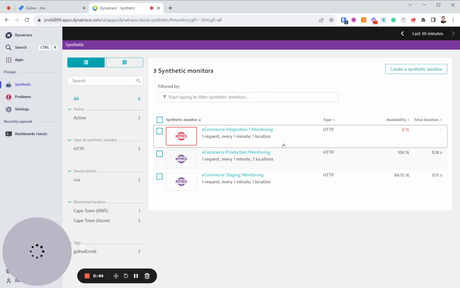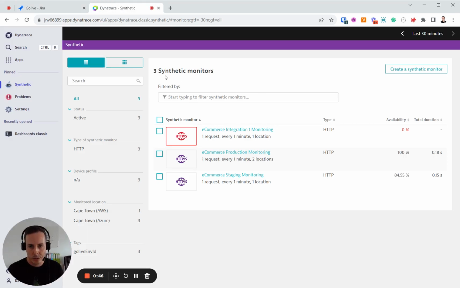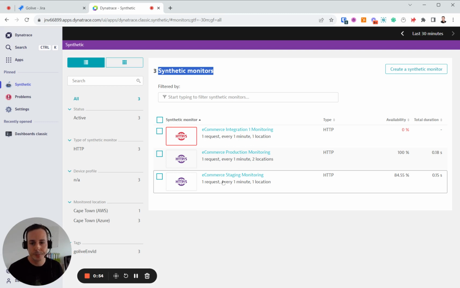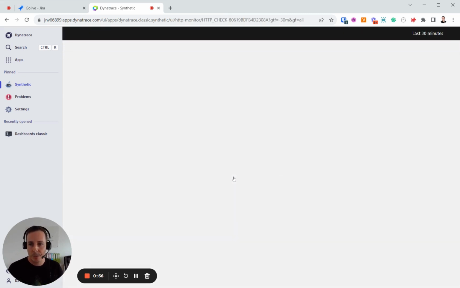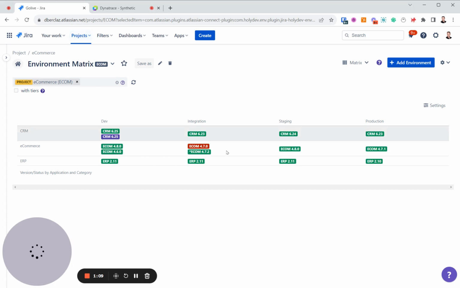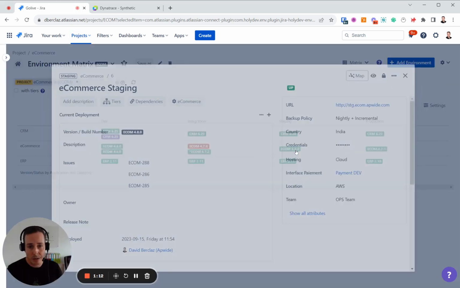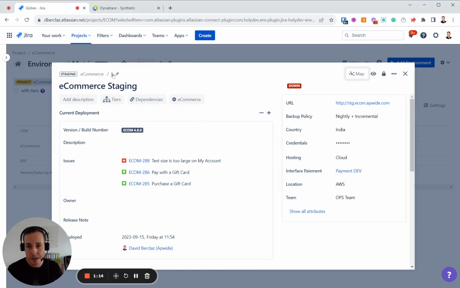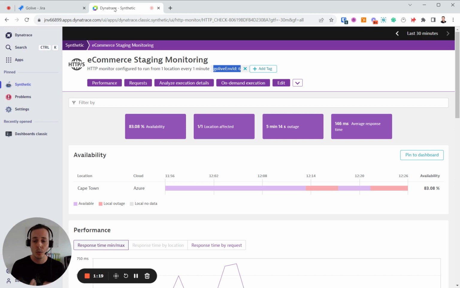In Dynatrace, I have defined three different monitors. That's called a synthetic monitor in Dynatrace, one for e-commerce integration one, e-commerce production, and e-commerce staging. If I have a look at my synthetic monitor for e-commerce staging, I see that I have defined a tag, which is the Golive env ID number 6. And that corresponds to my e-commerce staging environment ID that I can find here, 6. So that's how we link the monitoring with the Golive environment.